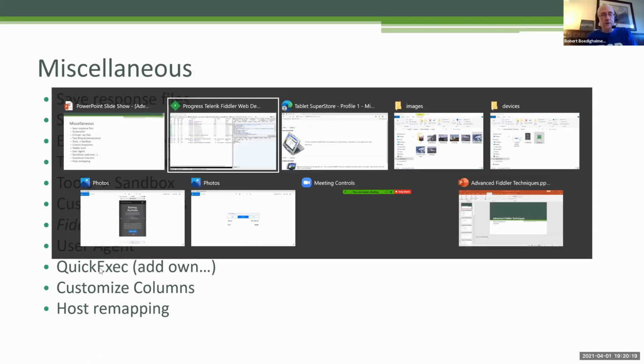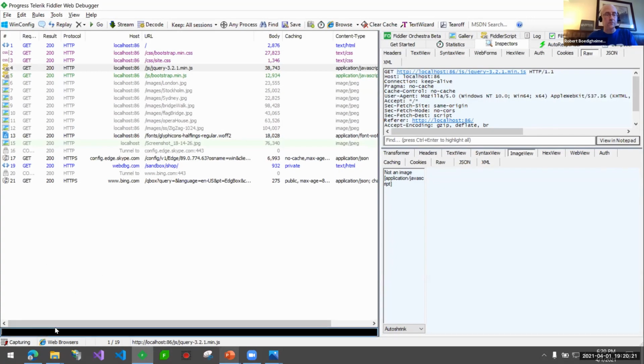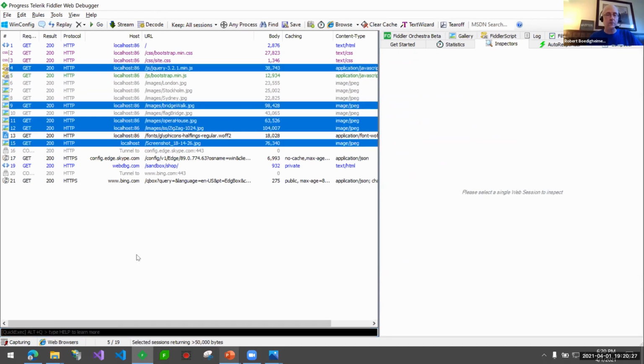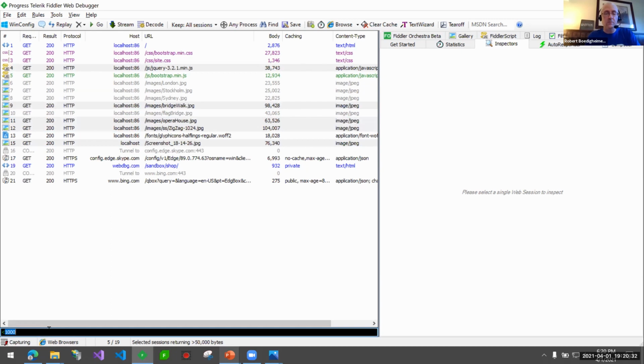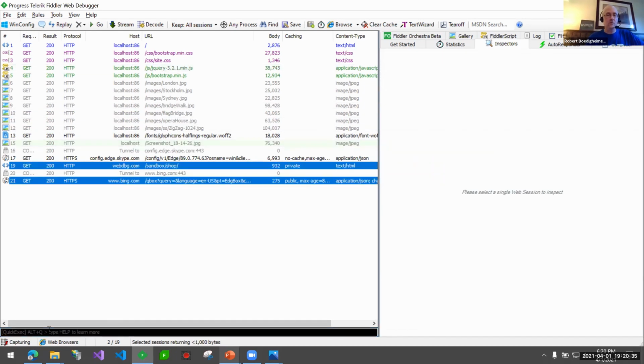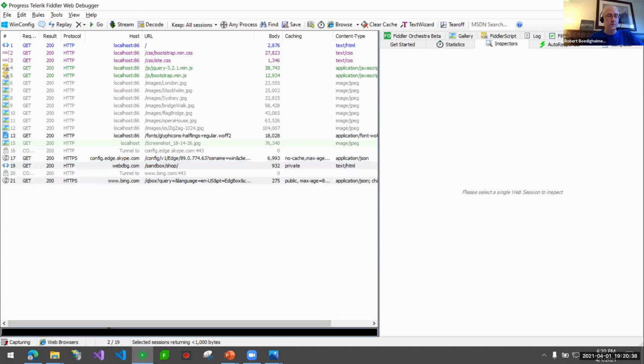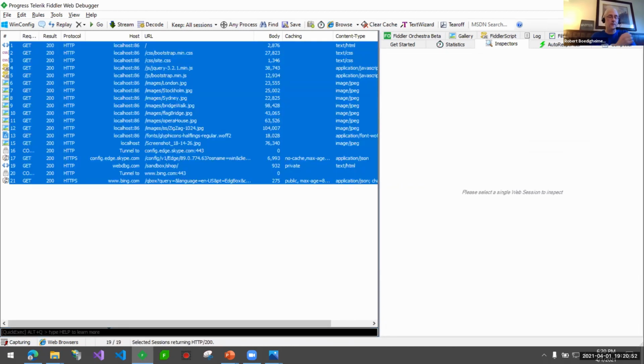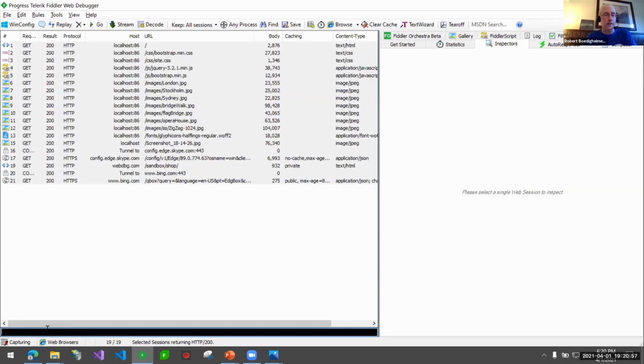The QuickExec we talked about. Down here, I can run a bunch of commands. If I do greater than 50,000, it's going to highlight all the requests that were over 50,000 bytes. I can do the same thing for less than 1,000. If you like command line things, QuickExec is a cool place. I can do equals, well, this will be boring because it's all 200s. You can do status codes. In this case, I'm doing 200s. If I had any 404s or 500s, I could quickly find them just by doing equals and the status code.